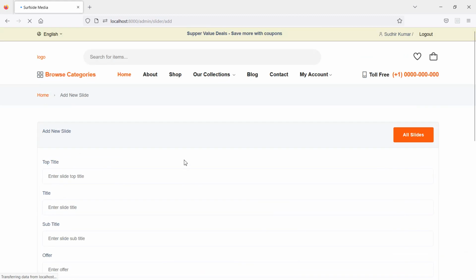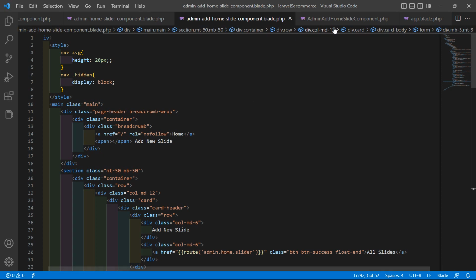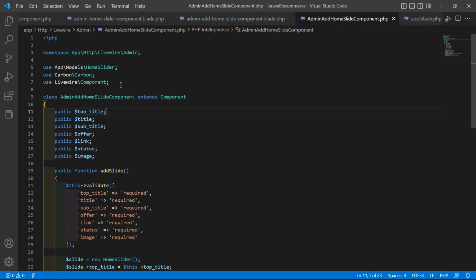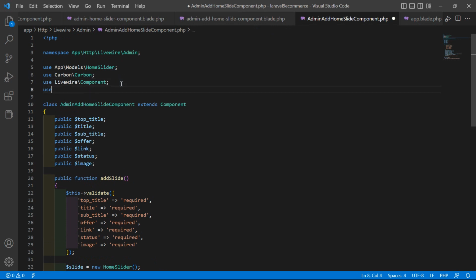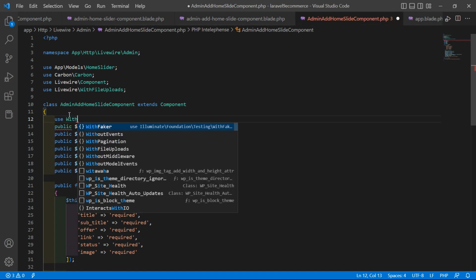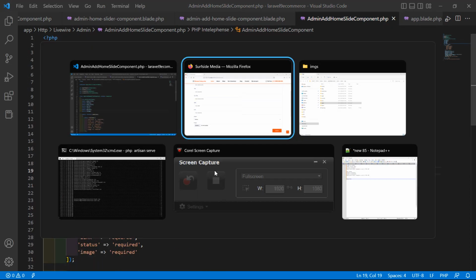Okay, one more thing, inside the class file, admin add home slide component class file, just import here the use Livewire WithFileUploads. Okay, with file uploads, and now inside the class is use WithFileUploads. Okay, now save this. Now let's add our slide.